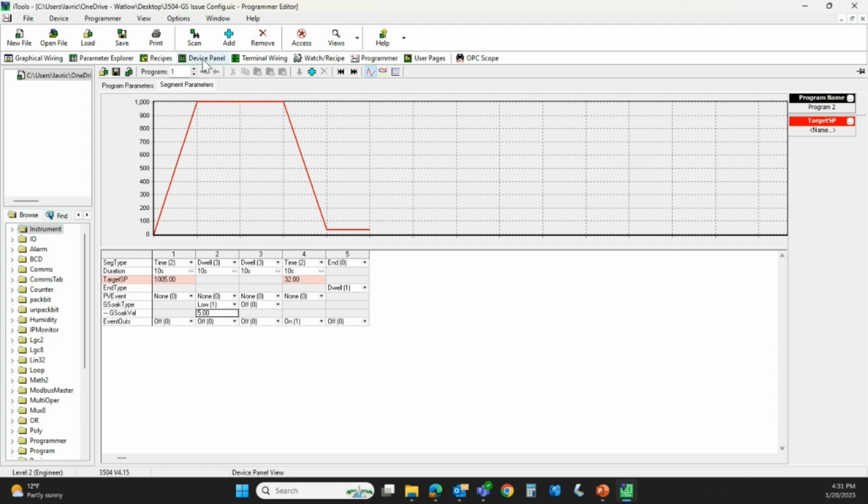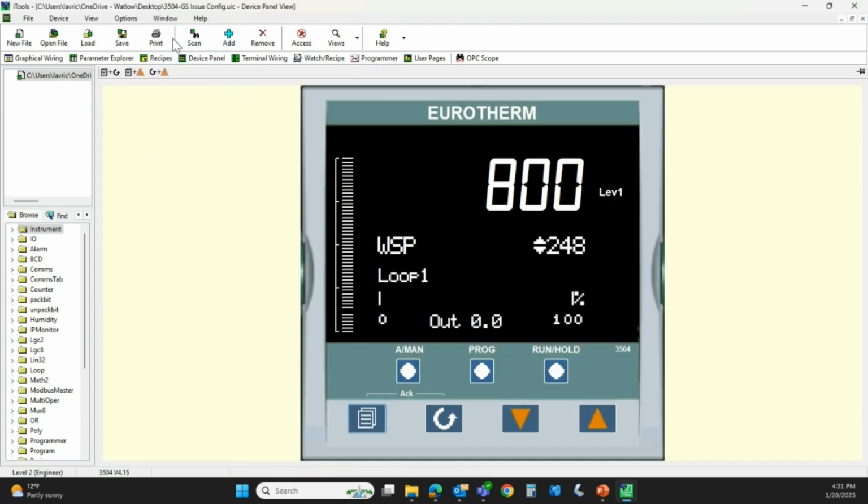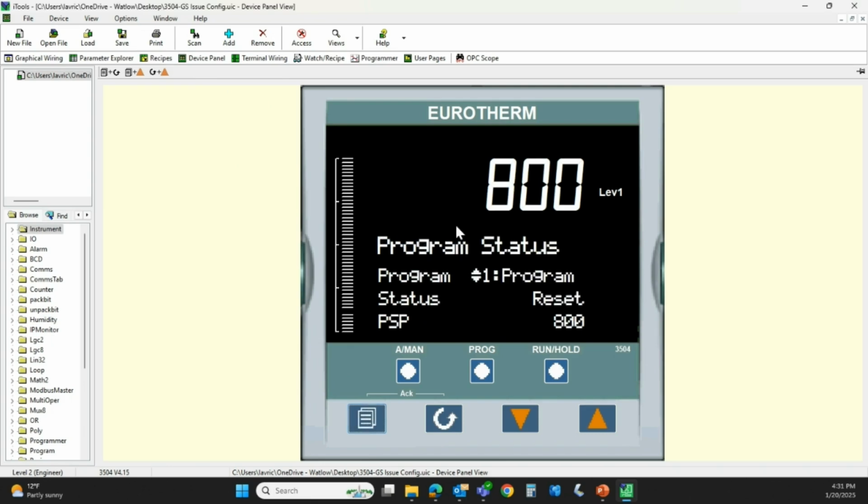So what he was having happen to him was, we're going to go to our device panel here in iTools, and we're going to go to our program page, and I'm going to run that program. So I put in 800 degrees. I'm simulating that. So when it goes to step two, we should not start the dwell cycle because I'm not to that 1,000. But as you can see, my dwell actually has started. So something's up. So let's pause this or reset it.